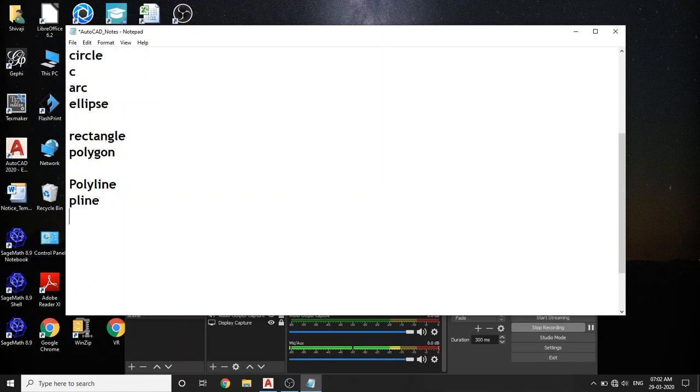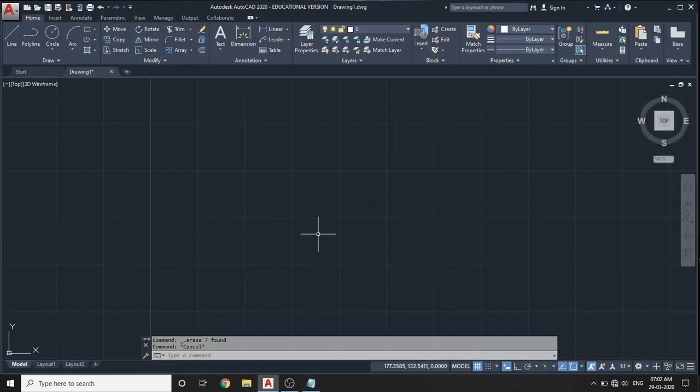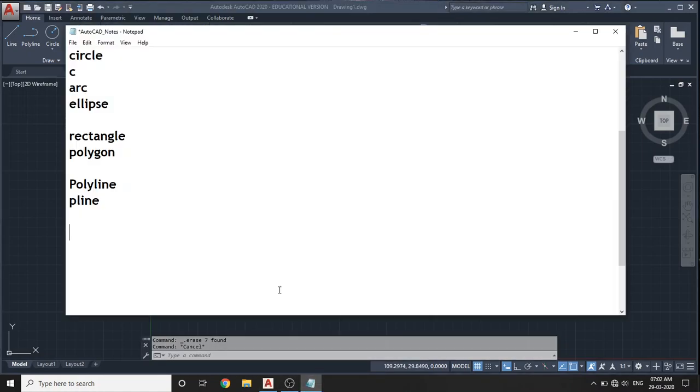In this session, we will see how to draw construction lines, rays, and a few other entities. Sometimes it is required to draw lines extending throughout your drawing area or throughout your screen. AutoCAD has a provision for that, and the command for that is XLINE.